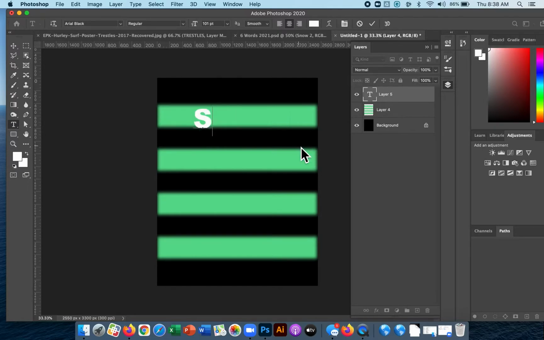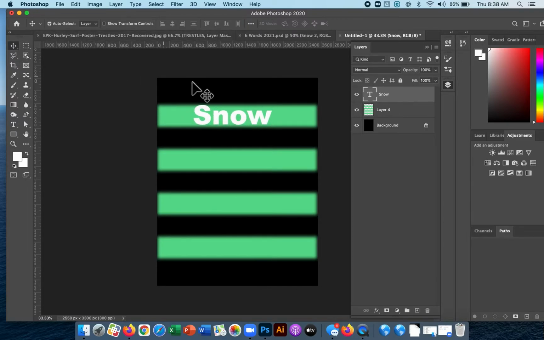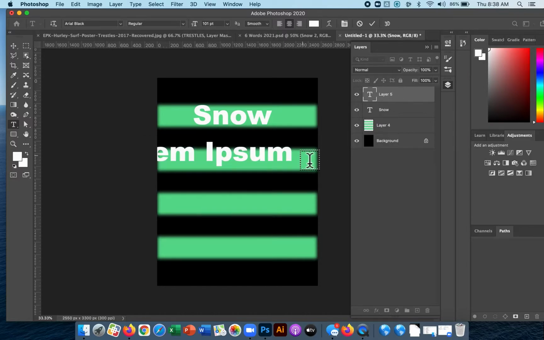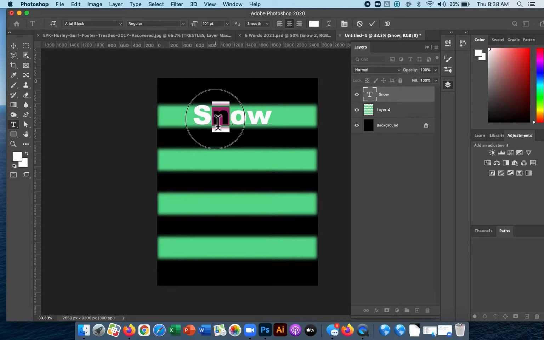and I'll type snow. Okay. Now, every time you click with the type tool, if you click away from this, it's going to make a new type layer. So just keep that in mind. If you want to edit the type that you have, you've got to get right where the beginning of it is or somewhere in the middle. And you can select individual letters here. You can do things to individual letters.